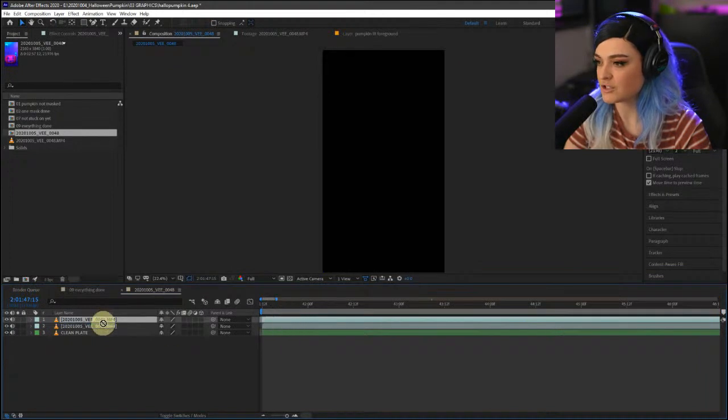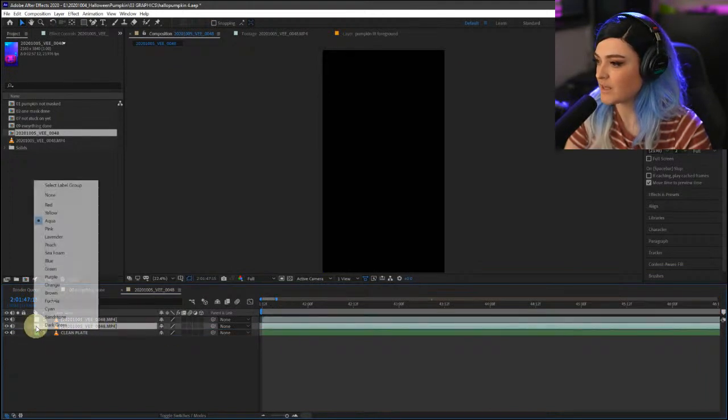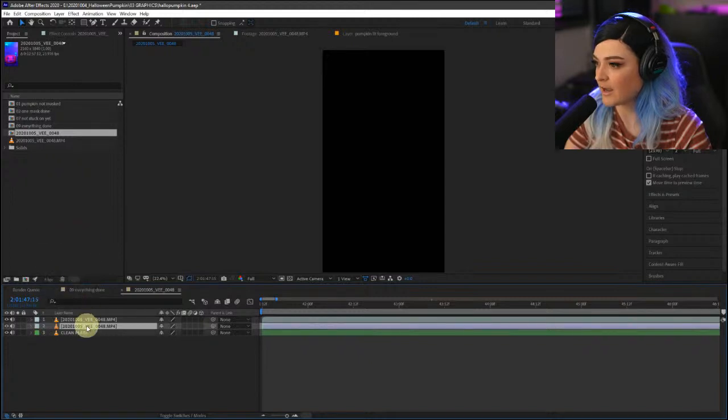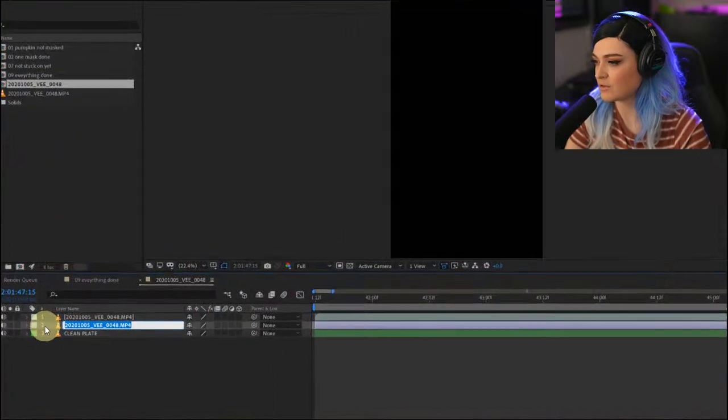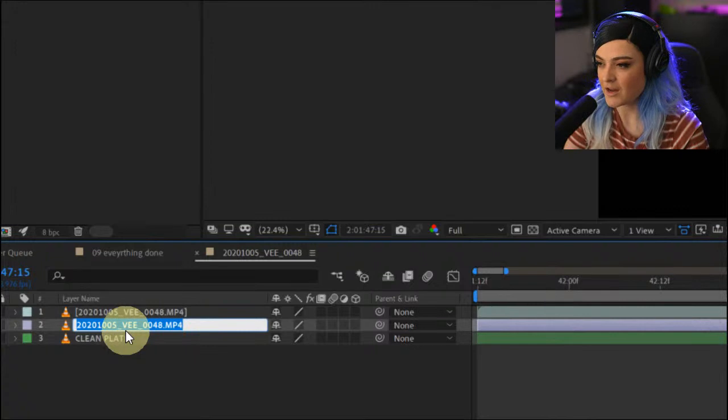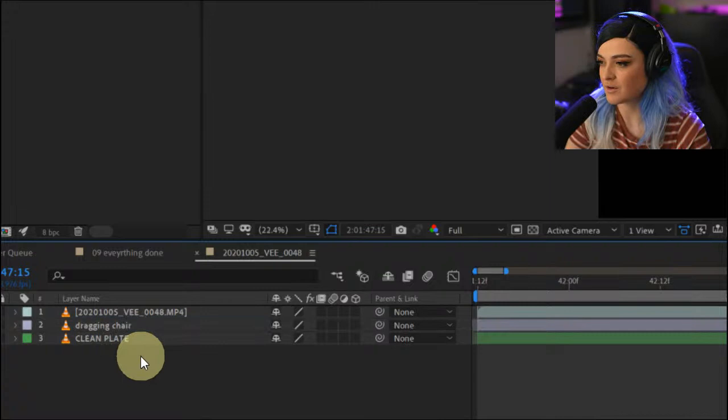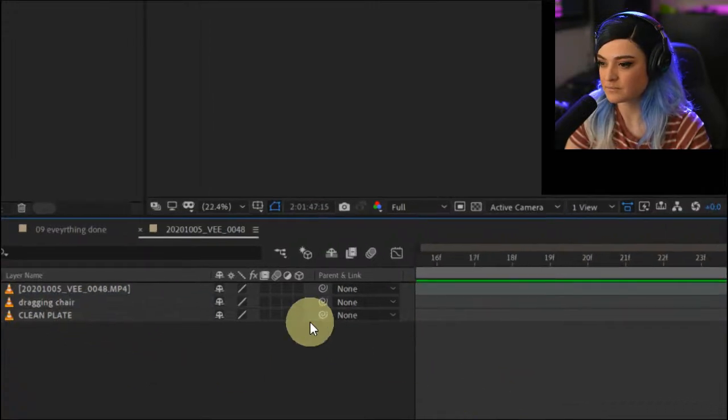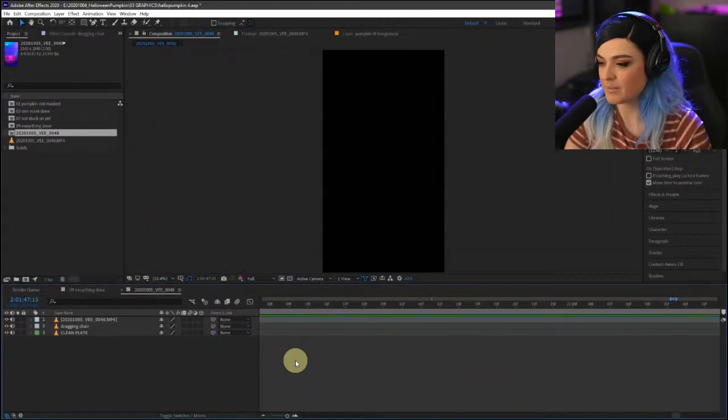And I'm going to just take it down underneath. Let me label that with lavender, and I'll rename it so that you know what is going on. I will call this the dragging chair. That's what I'll call this, dragging chair. So that is the very beginning section of it.